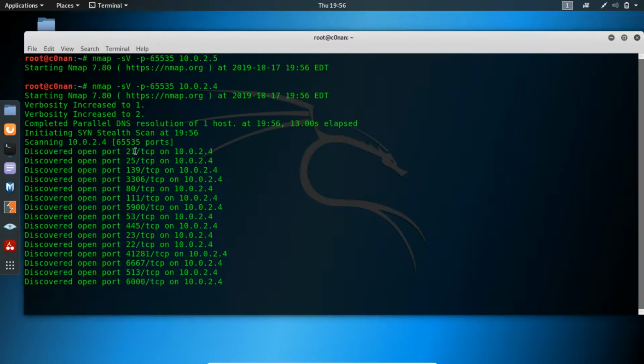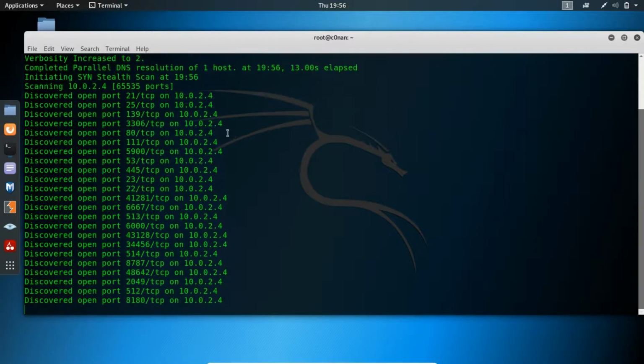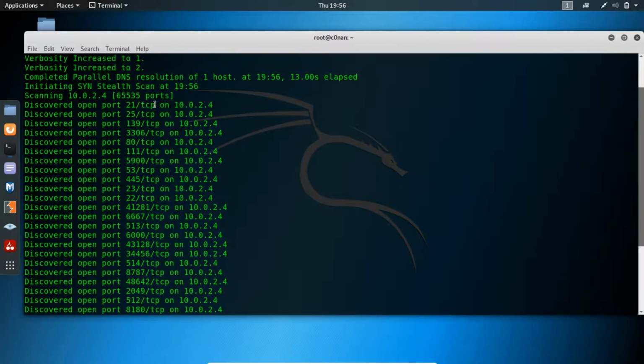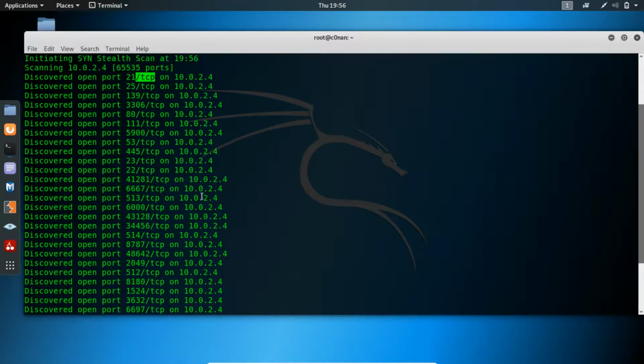And almost immediately you can see we've already started discovering open ports on our remote machine. They are all running on TCP protocol. This is the Transmission Control Protocol. There is also another protocol that is used for data transfer. That's the UDP, the User Datagram Protocol.